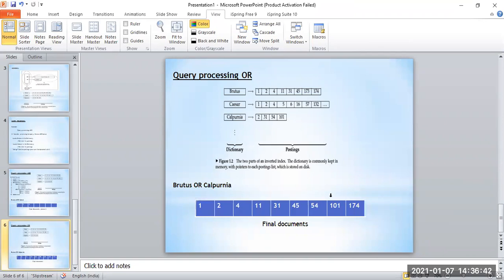సో, ఇప్పుడు మీరు క్లియర్‌గా గమనించినట్లయితే, P1 అండ్ P3లో అన్ని డాక్యుమెంట్ ఐడీస్ కవర్ అయిపోయినాయి ఇక్కడ: 1, 2, 4, 11, 31, 45, 54, 101 అండ్ 174. P1 లిస్ట్‌లో ఉన్న అన్ని డాక్యుమెంట్స్ అండ్ P3 లిస్ట్‌లో ఉన్న అన్ని డాక్యుమెంట్స్ కూడా వచ్చినాయి. అంటే ఇక్కడ యూనియన్ ఆపరేషన్ చేసాం మనం. యూనియన్ ఆపరేషన్ ఎలా చేస్తారో తెలుసు కదా! యూనిక్ ఐటెమ్స్ ఏవైతే ఉన్నాయో రెండిట్లో అవి మాత్రమే వస్తాయి. దాని అర్థం ఏంటంటే, ఈ డాక్యుమెంట్స్‌లో బ్రూటస్ అనే వర్డ్ ఉంది, లేదా కాలిఫోర్నియా వర్డ్ అయినా ఉంది. సో, ఈ విధంగా క్వెరీ అనేది ప్రాసెస్ అవుతుంది.